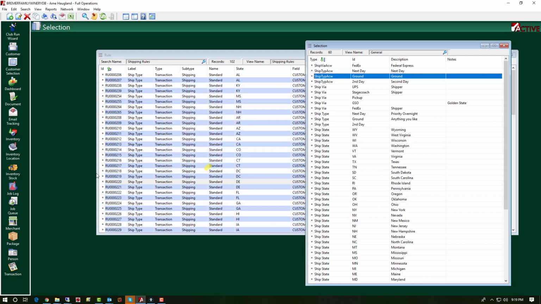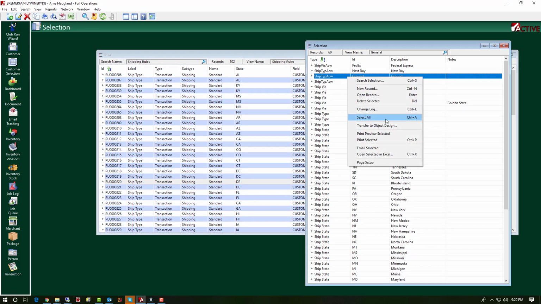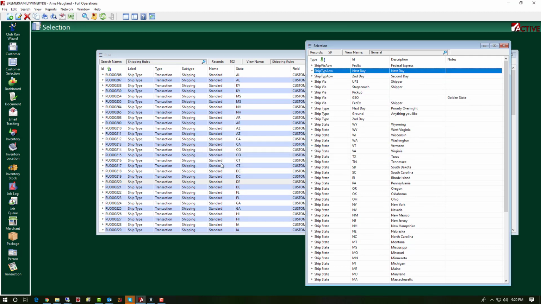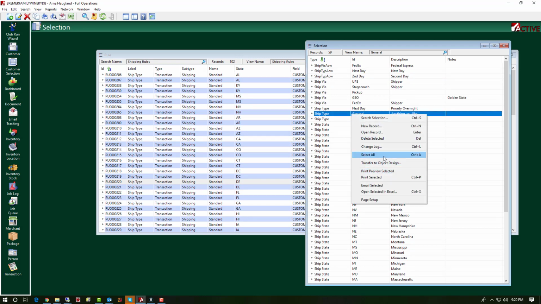Get that turned off. Get that little yellow spot gone. And I'm going to delete ground by just right mouse and go delete. It's going to say, are you sure about that? Now I've got no ground on the shopping cart, and no ground in Manager when I delete it.